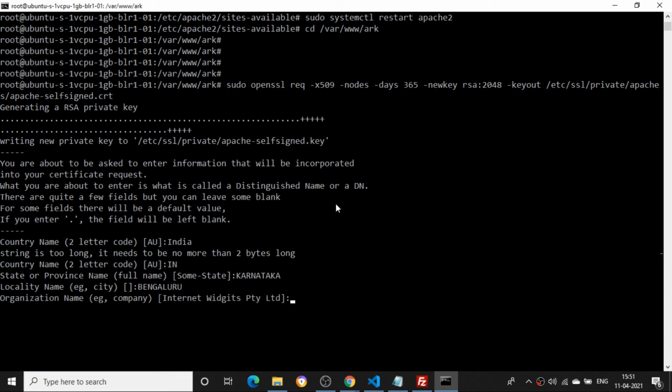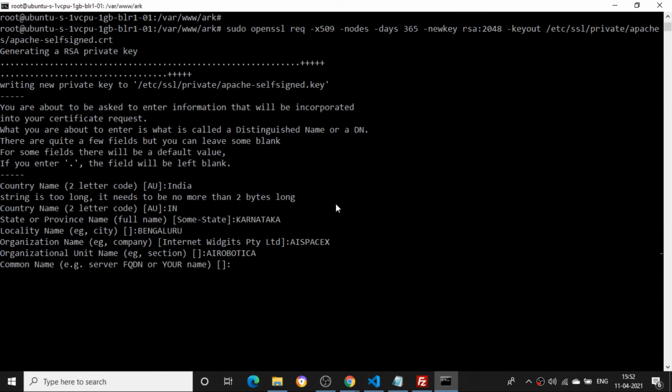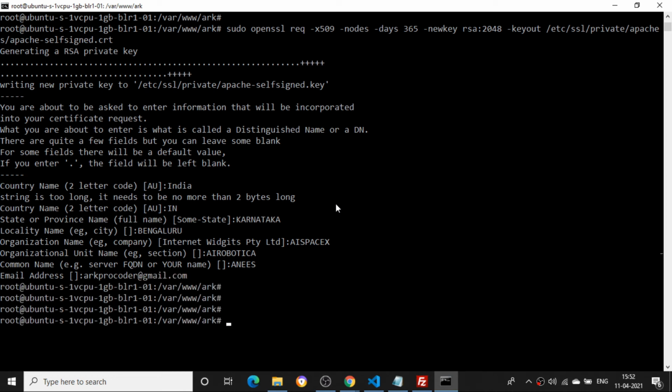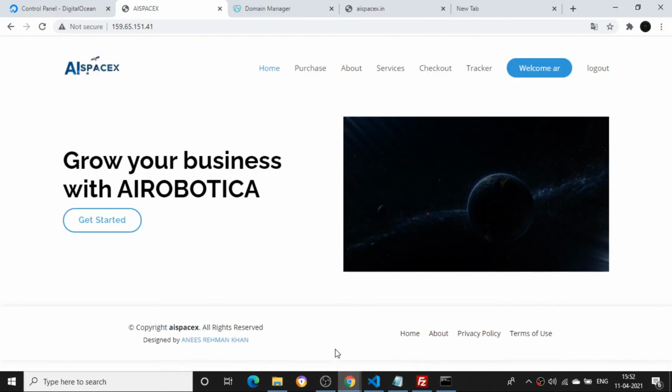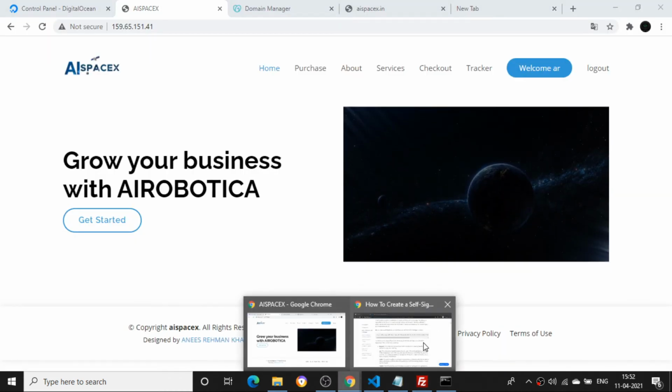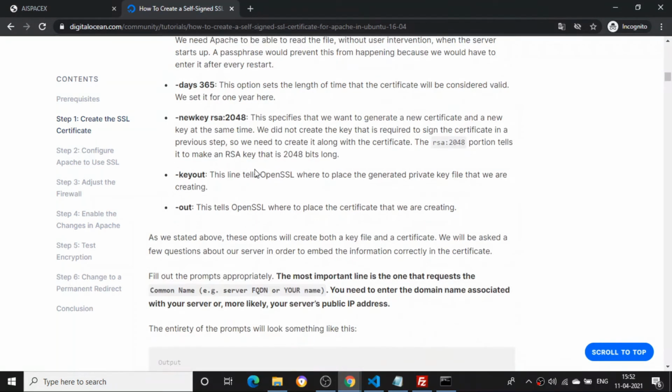Then for organization name, I'll say AI SpaceX. For organizational unit name, Robotica. For common name, the server name, I'll just give my name here. Then it is asking for the email address, so I'll enter the email address. I have entered it. Once I have entered this command, next I can see what the next command is over here. The next command is this particular command.